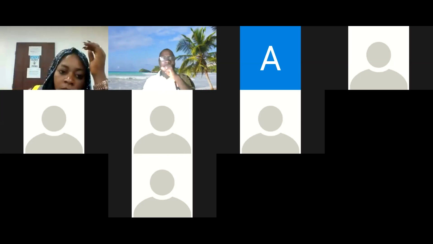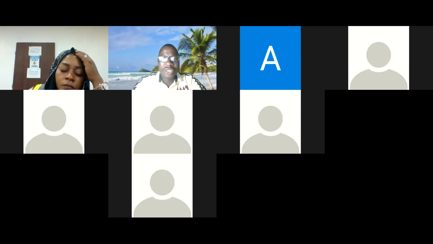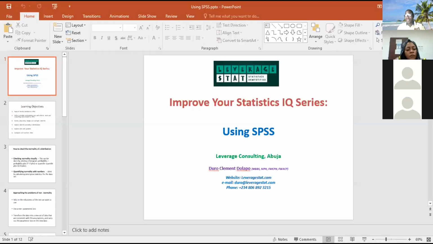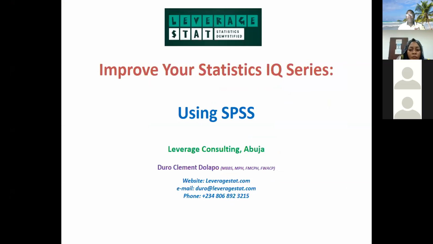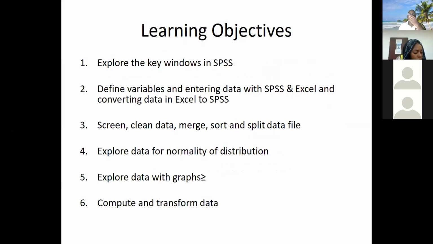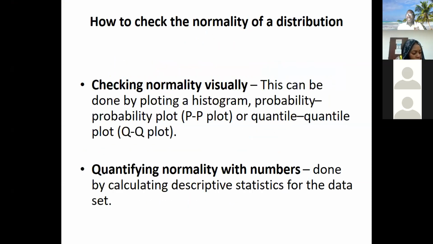Okay, no question. Now, I want to share some slides with you so that we can quickly discuss some things concerning normality. You can see that this data is not normally distributed. Let's share some thoughts about it. Just talking about how to check for normality, this is what we have done: plotting histogram.